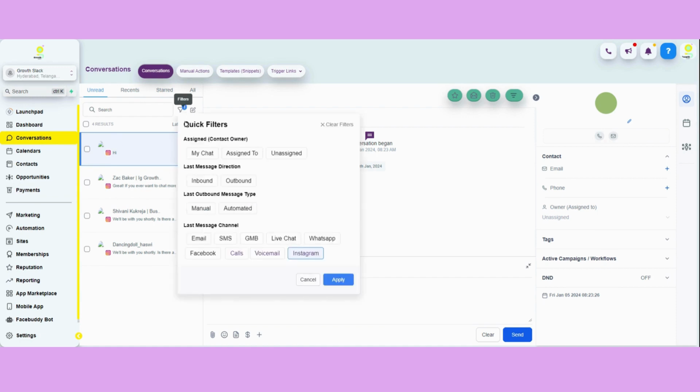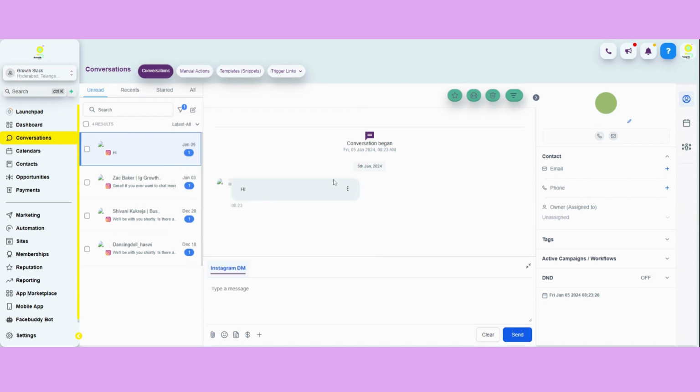And you can also apply filters. So based on the emails or SMS or live chat, whether you want to see only the WhatsApp messages, you can just filter it and apply, and you'll be able to see all of the inbound leads or the messages happening across the platforms. And from the conversations tab itself, you can add the emails, phone numbers. You can also add the tags to that particular contact.